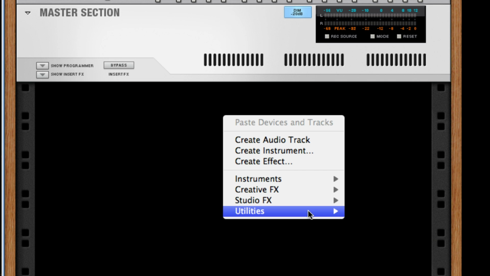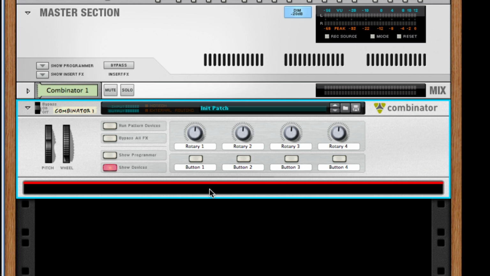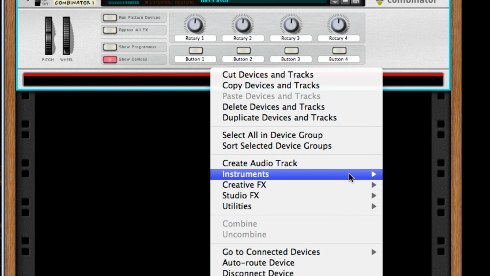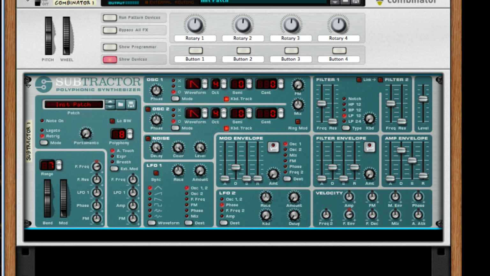I'm going to go to my utilities and I'm going to go to my combinator. Now in this combinator I'm going to right click and choose instruments and choose subtractor. For subtractor I'm going to tackle the modulation parameters first. For the range I'm going to go up to 12. For the polyphony, I'm going to go up to 17. That's all we really need to do for the modulation parameters. If you want to go a little bit more technical, I can show you how to do that later, but for now we're going to leave this as simple as the patch is.